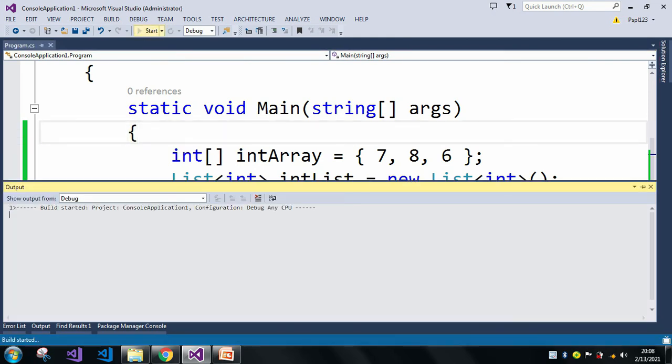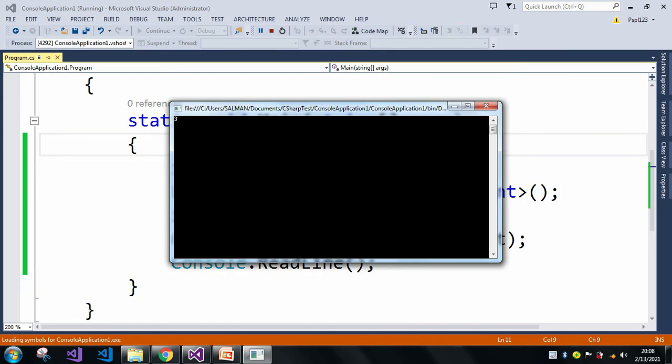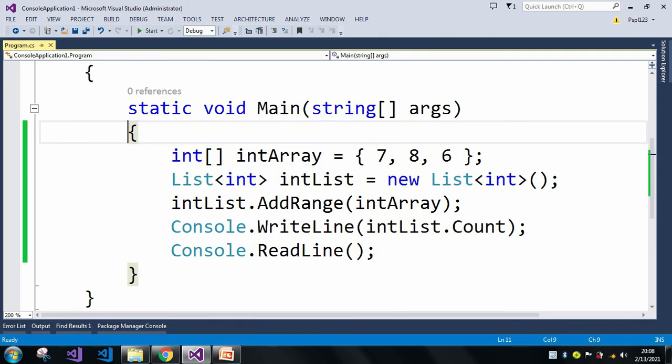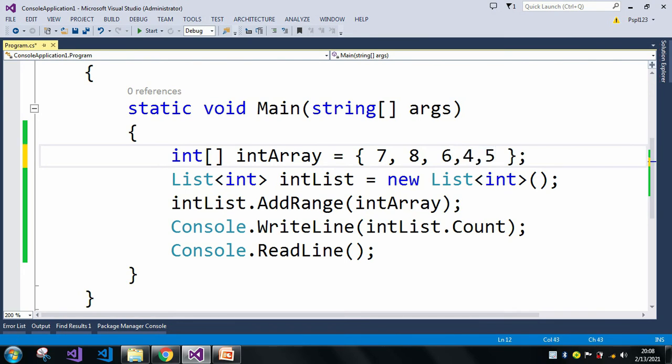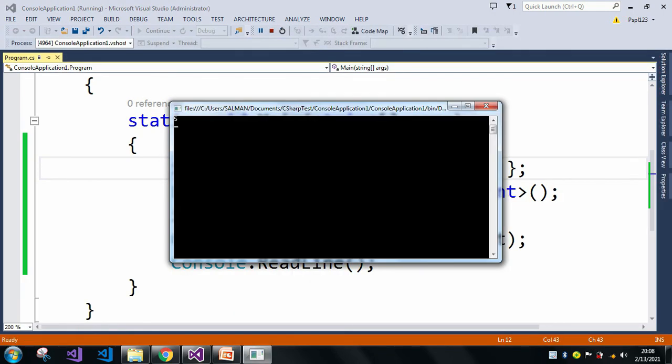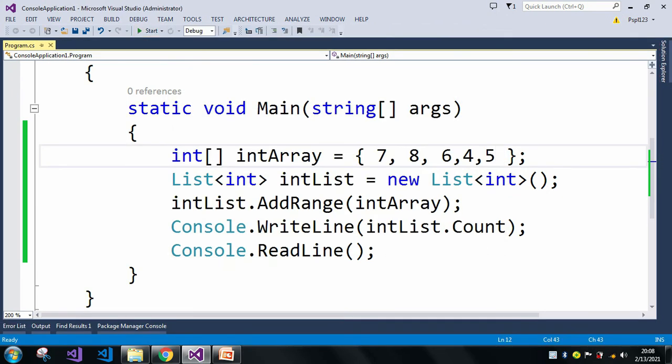Let me quickly remove the breakpoint and run it. Here in the output window you can see it is showing 3. Now let me add 2 more values. If I run it again, it should show 5. Alright, in the output window it is showing 5. Now let me take another example.